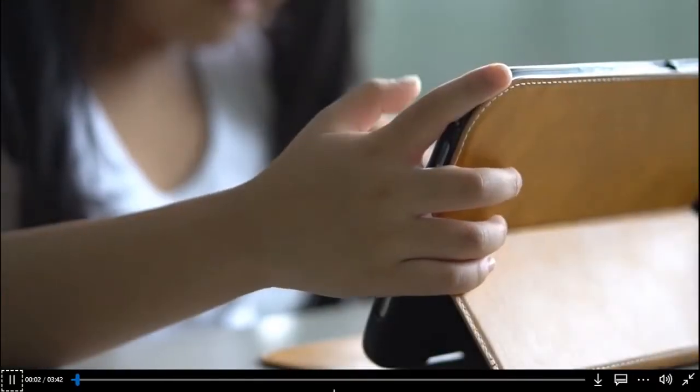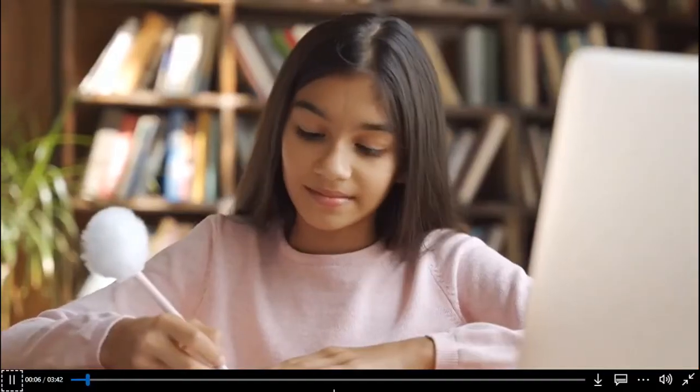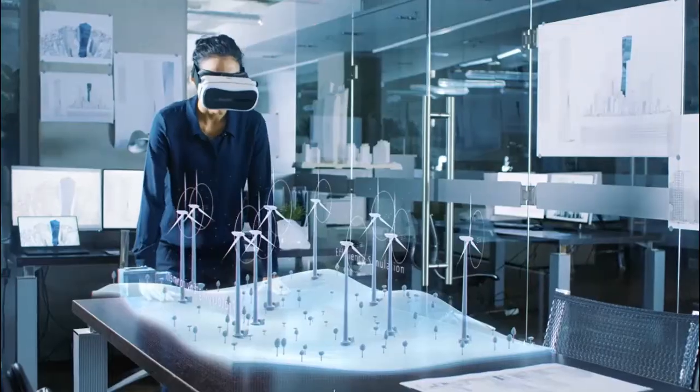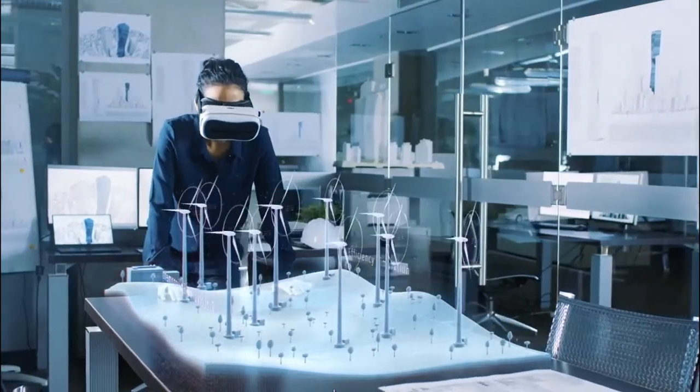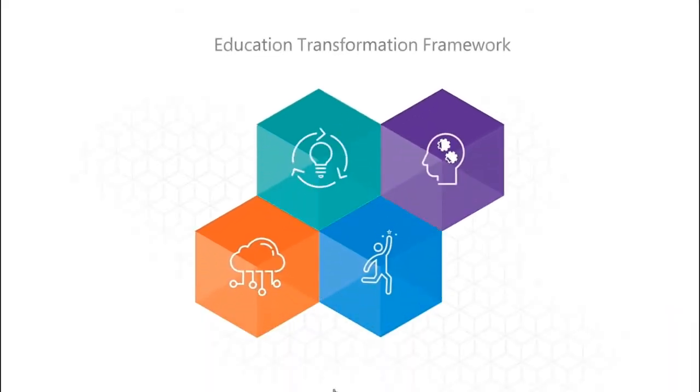The way students engage their world, the way they learn and create and share has changed. Education leaders and educators worldwide need the ability to plan strategically so they can meet the needs of learners entering the digital economy. Recognizing this challenge, Microsoft developed an education transformation framework to guide leaders through the complexity of transformation.